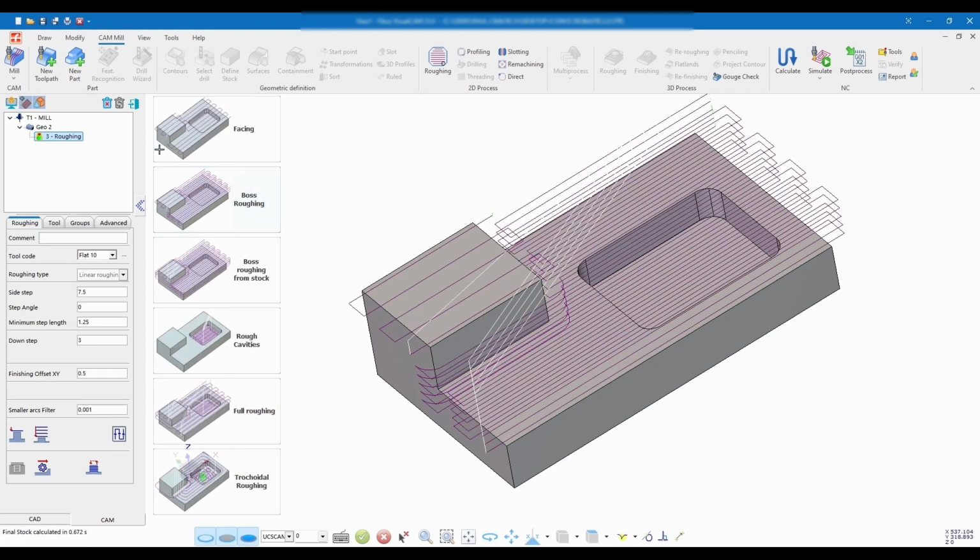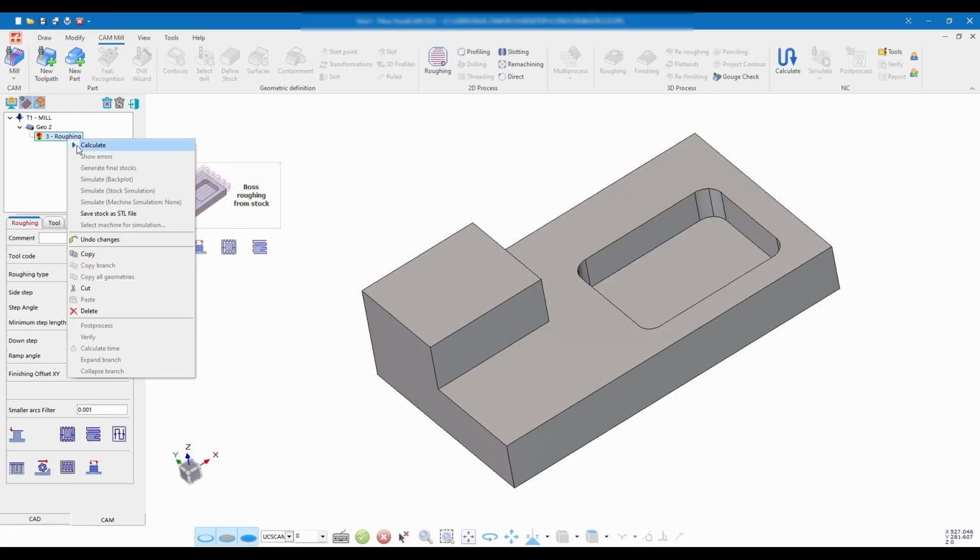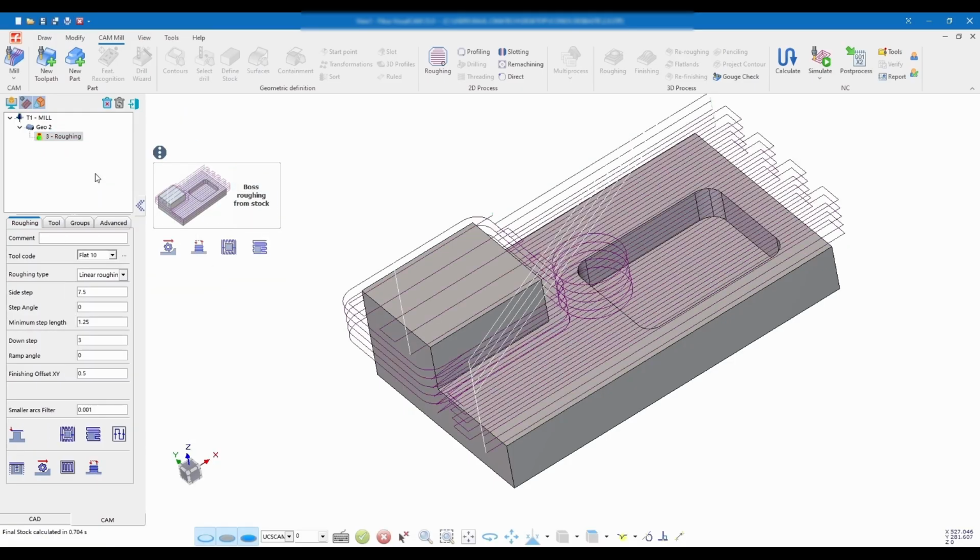Boss roughing with stock. We can also perform boss machining directly from the remaining stock, ensuring the toolpath recognizes what material has already been removed.